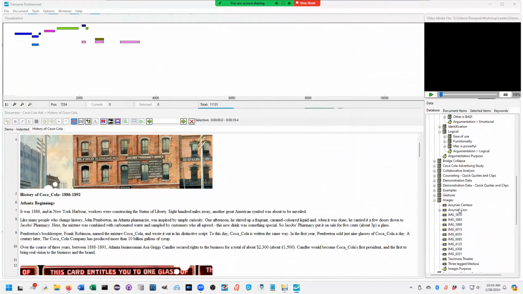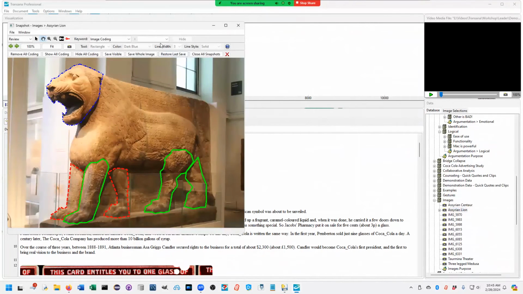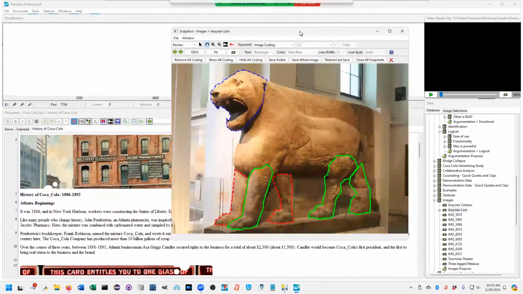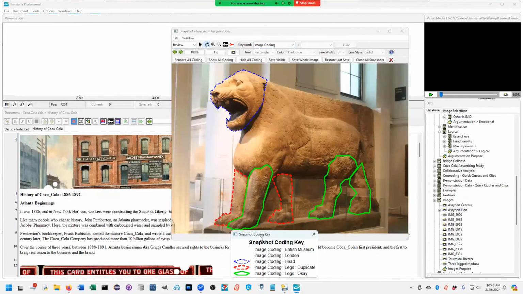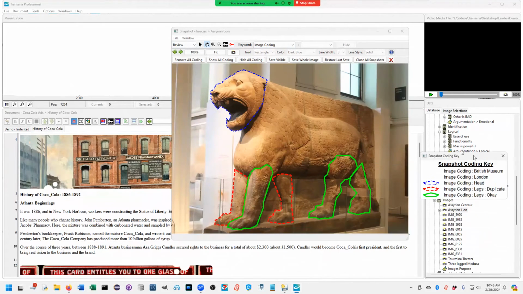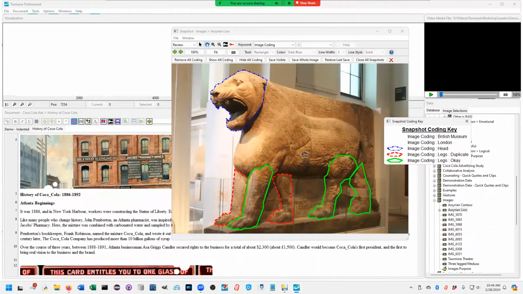Here is an example of coding an image. You can see that in coding images, you literally draw the codes onto the picture to show particular aspects of coding. So in this case, I noticed that this particular sculpture had 5 legs.